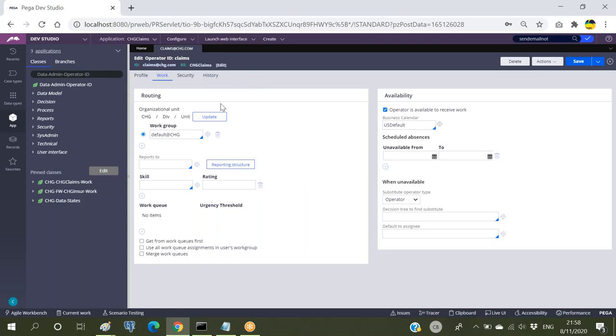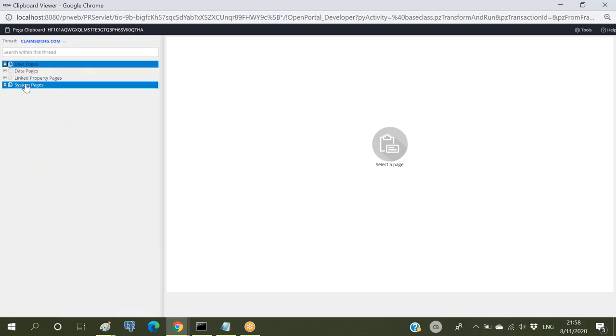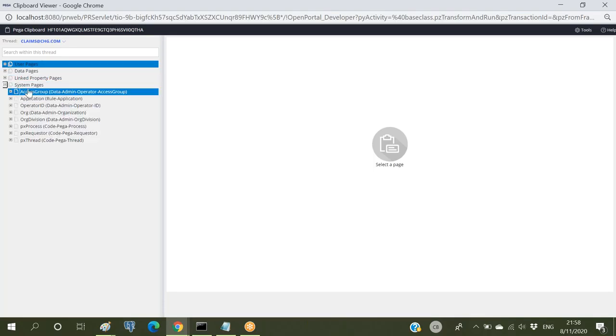If I want to see the operator ID details in the clipboard, ultimately PRPC has to pick up each and everything from the clipboard only, right? My operator ID, my manager's operator ID, my access group, my reporting manager, all of these are collected from the clipboard only. If I click on the clipboard, we can see operator ID details in two places, under the Systems page. There will be one page called Systems. If I open the Systems page, I can see the available things related to my operator ID.